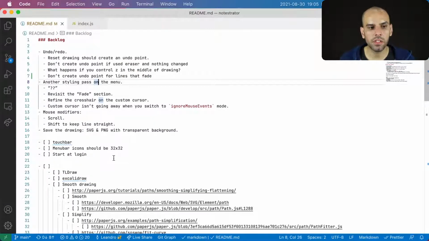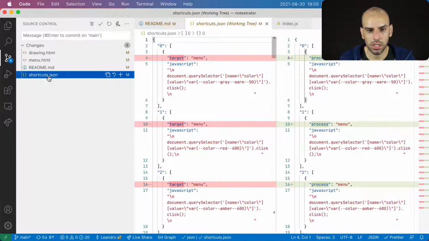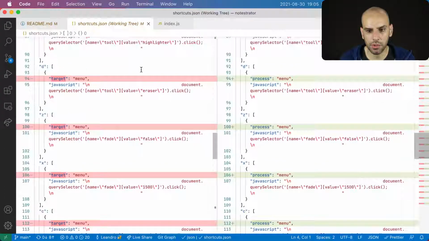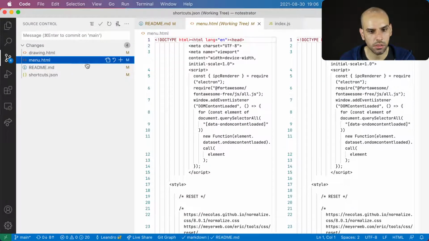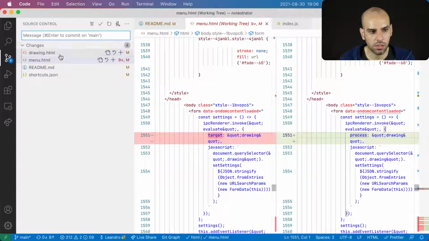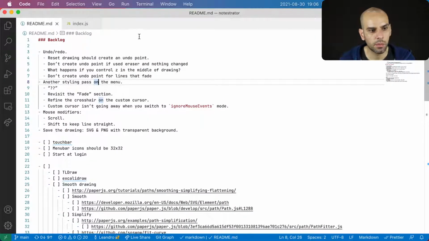And I wonder if there is a generalization we can make of things that must create undo redo points and that must not create undo redo points. And it seems like we have more changes over here. That is probably just a leftover from the refactoring where we renamed target to process. Yeah, that's what this is. So I think I will just commit everything. But let's think about this undo-redo situation.